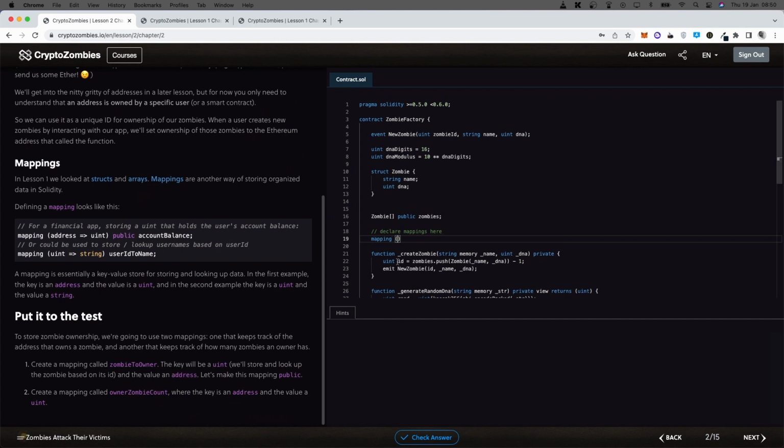Uint to address. And for you to know, address is a data type in Solidity. And it's a data type for Ethereum accounts, MetaMask addresses, right? And then we want to make this public, right? We want to make this public and we want to call this zombie to owner mapping. All right. So this is the name of the.